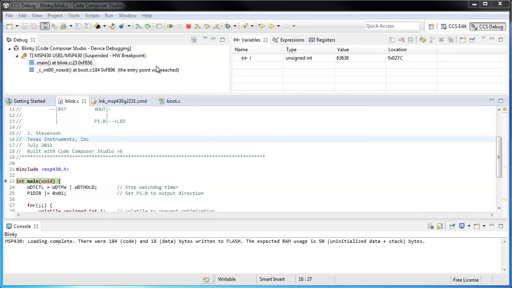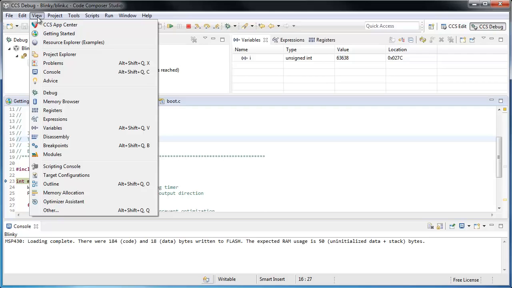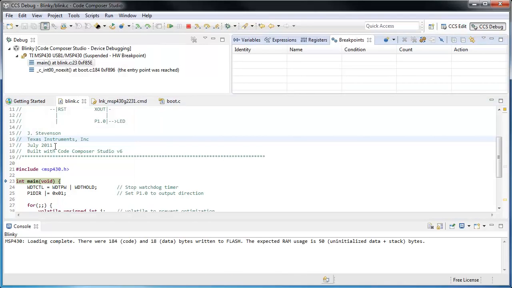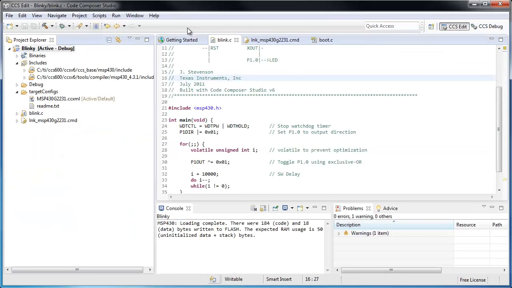To keep things simple, by default only a few windows are open. To access additional views, use the View menu. By selecting an item here, like the Breakpoints view, it will open it in the current perspective. When you are finished with the debug session, click on the Terminate button, and it will shut down the debugger and return to the edit perspective.